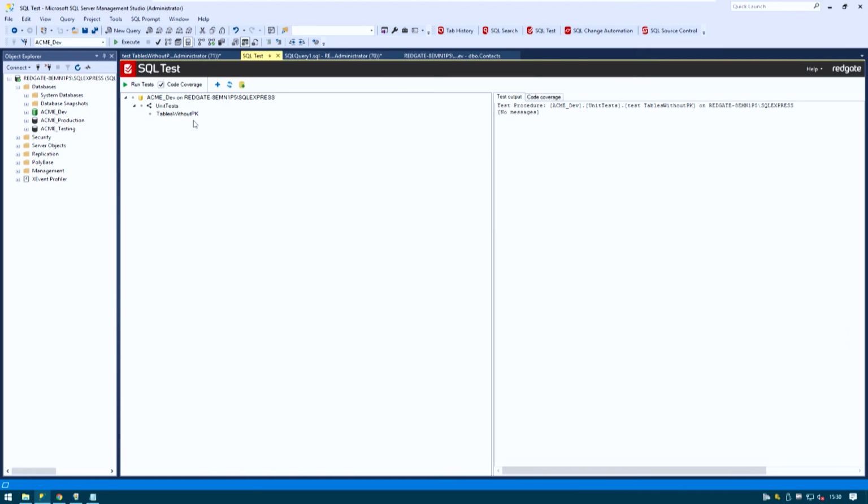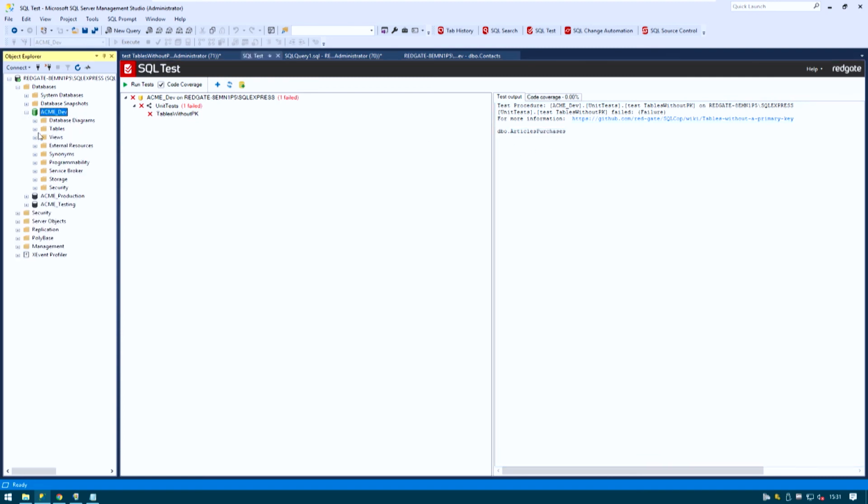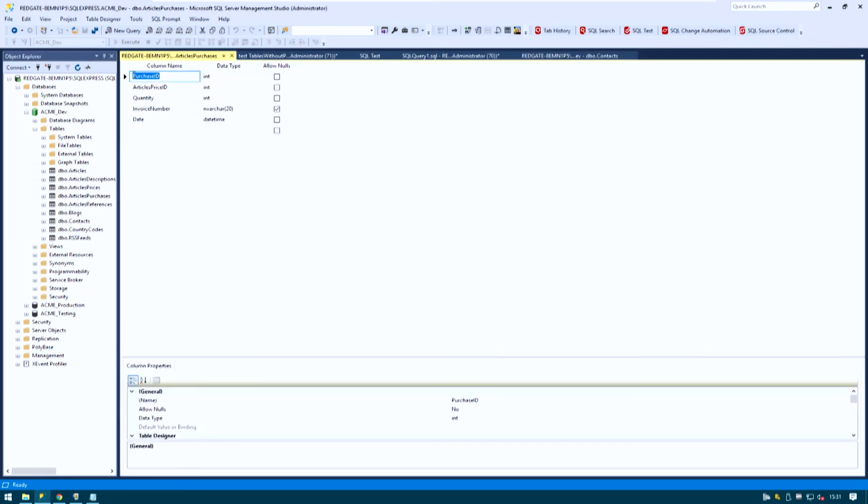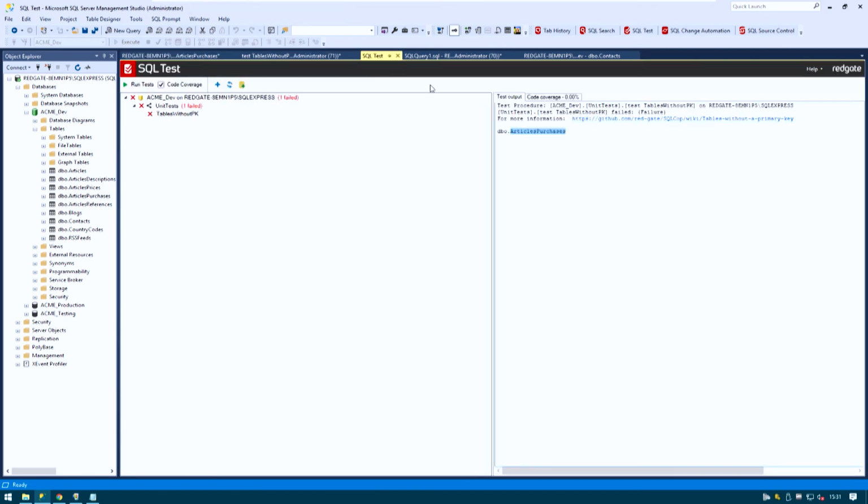So back to SQL Test. Now we should have a new test running up. And as you can see, the test is failing, and it's telling me that over the development database that I created, there is one table that doesn't have a primary key. So let's fix it. The table is called article purchases. I go here, tables, article purchases. Let's go for design, and let's pick just whatever column. Let's take purchase ID and set it as a primary key. That is done. Let's go back to SQL Test.